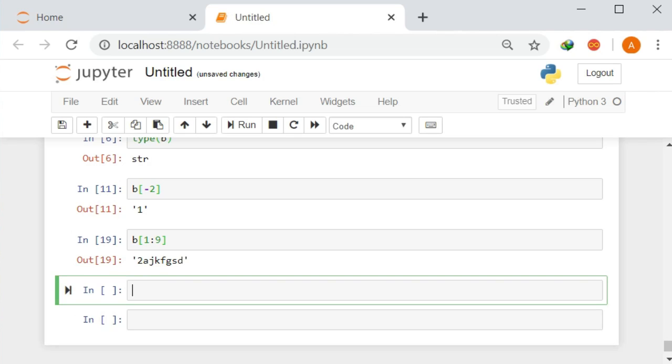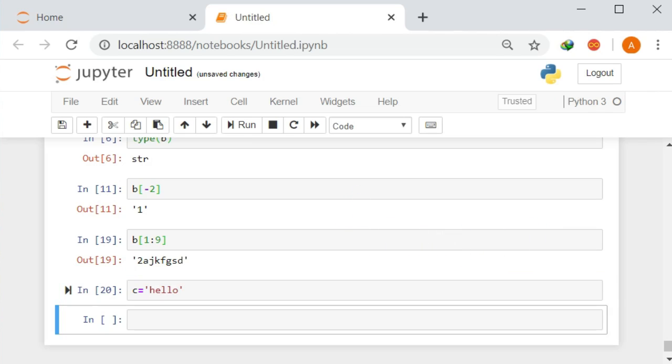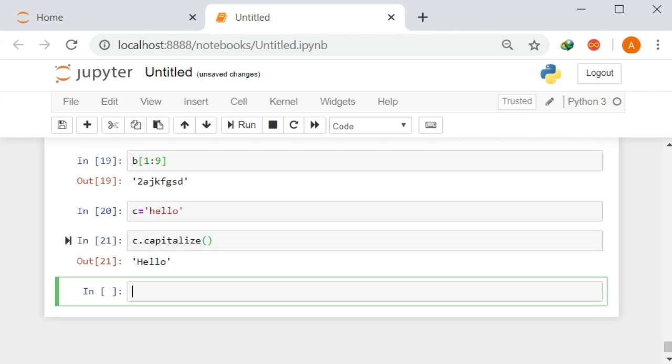Next thing we have here is another function called capitalize. So let's say I have a string, c, hello, and I want to make my first letter capital. So what I need to do is type in c.capitalize, and if I press shift and enter, you can see the first value is capitalized.